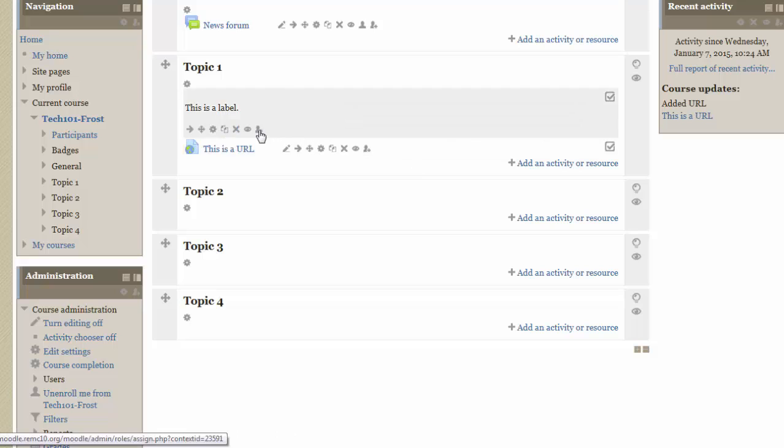The last item there is assign roles. That's something that you very rarely ever do. And on certain items like forums, that is where if you have groups set up within your course, you can assign that particular item to a particular group. Okay, so that's what the different editing tools are when you're in turn editing on mode.